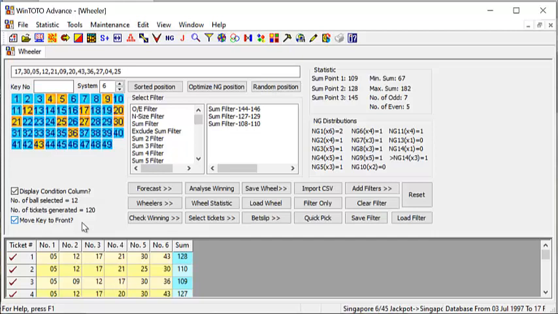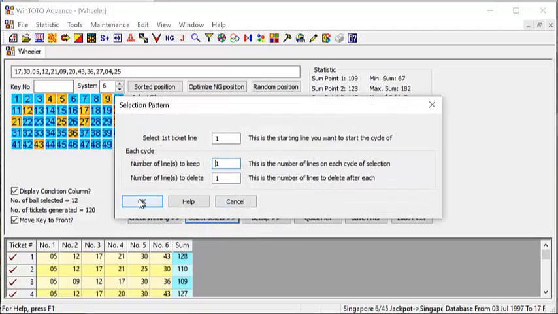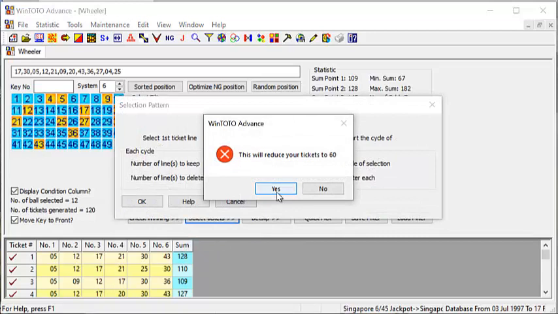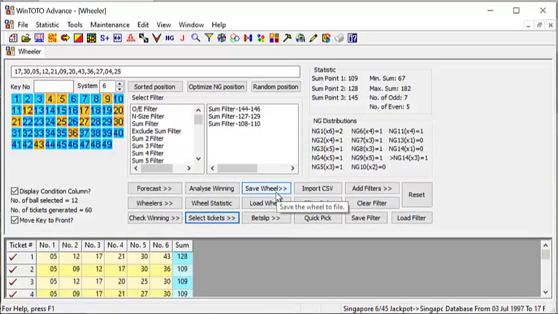If you find that this is a bit too much and you need to reduce it by half, all you need to do is select tickets, go into this thing called systematic selection, meaning you will reduce it to half. There you go. So you can see that with WinToto Advance Software, you can use many kinds of ways to play your game. Importantly, consistency plays a part.